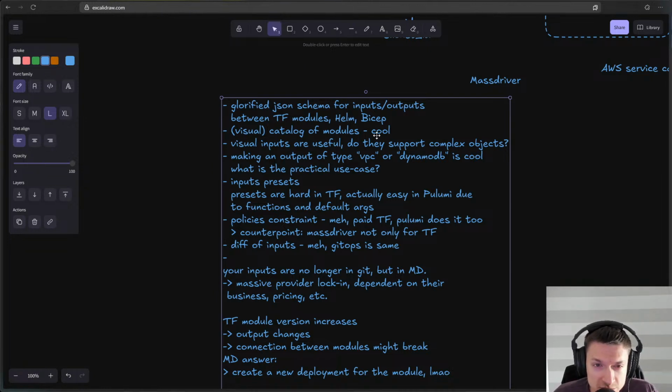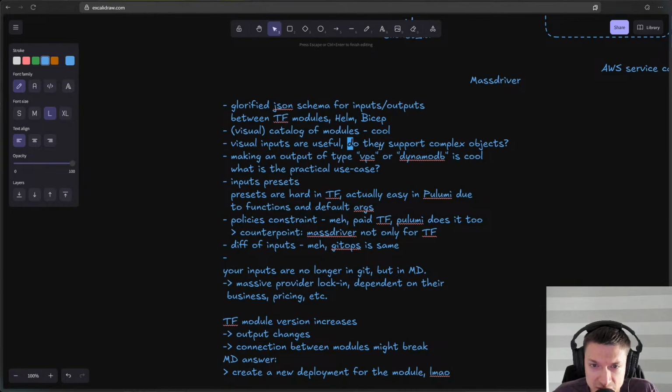Visual catalog of modules. So if you want to deploy something, you go into the UI from the library and then you can pull it out. I thought this was a pretty good idea. You have visual inputs, and I have a side question here. Can you actually provide complex objects?